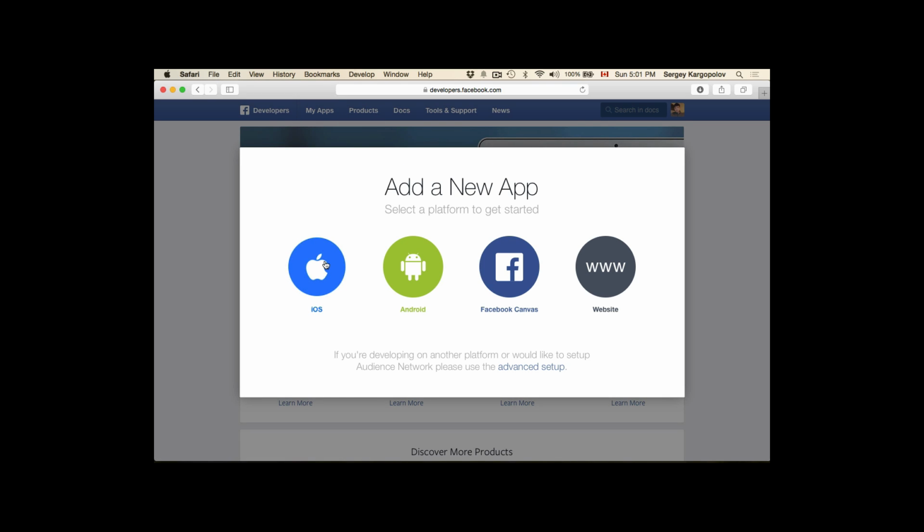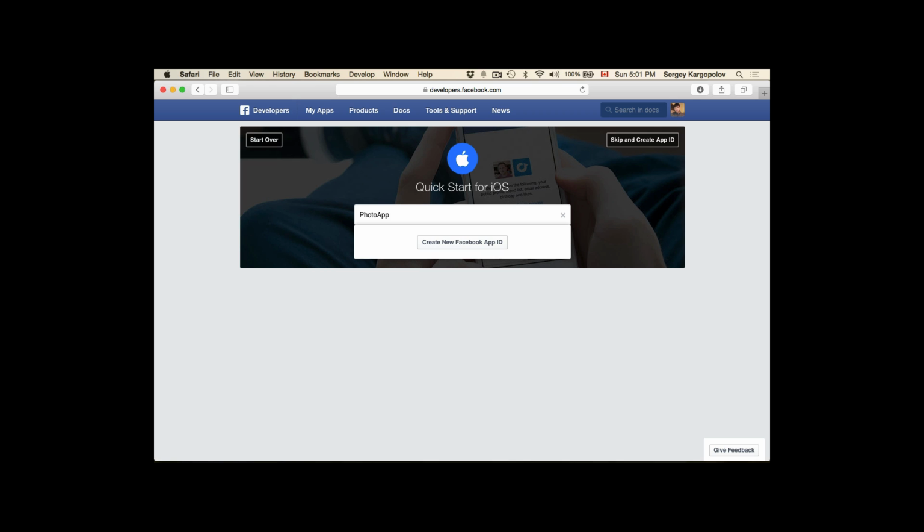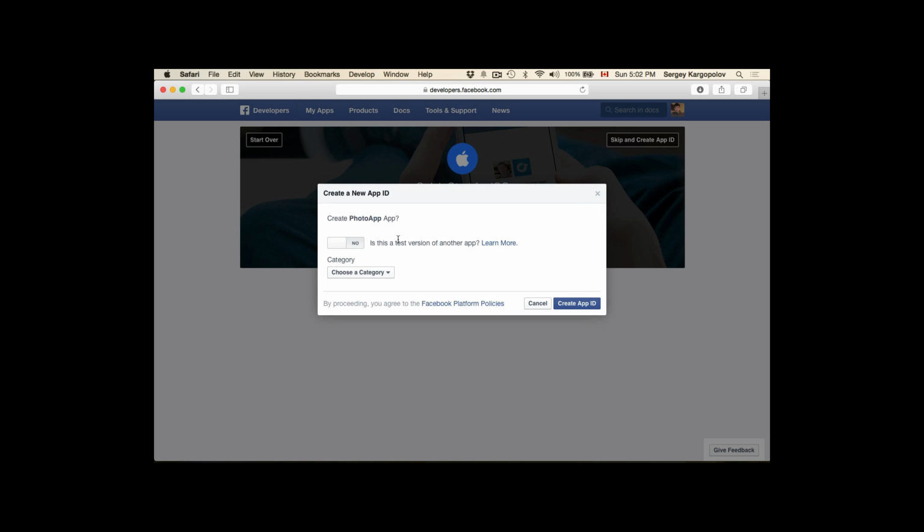Next, we want to select iOS and give our application a name. So I will give it photo app and tap on create new Facebook ID. Okay, is this a test version of another application? No. And category, I will choose entertainment. And tap on create app ID.